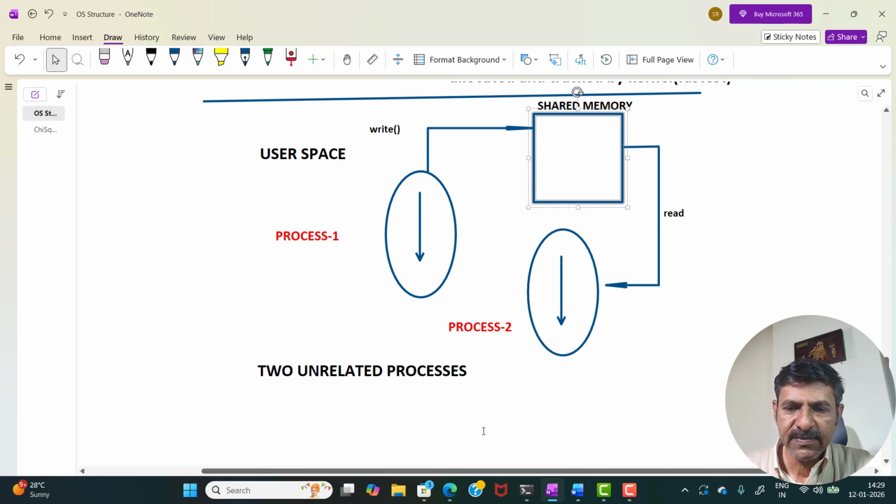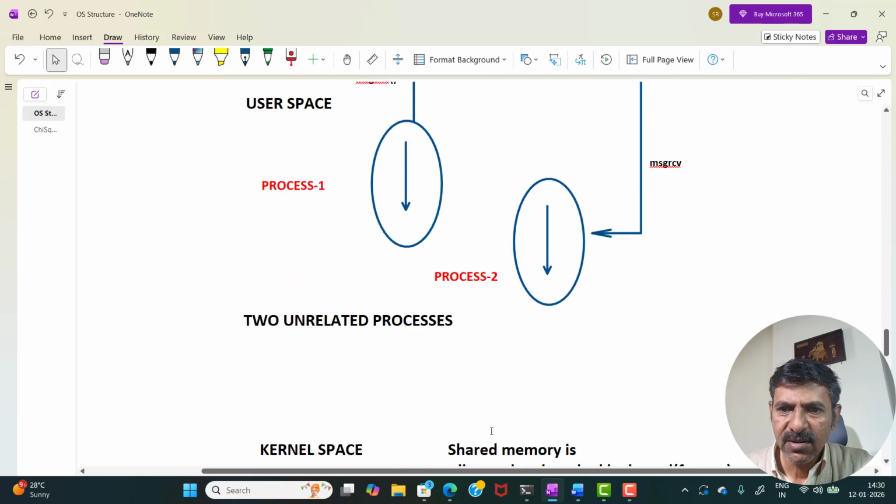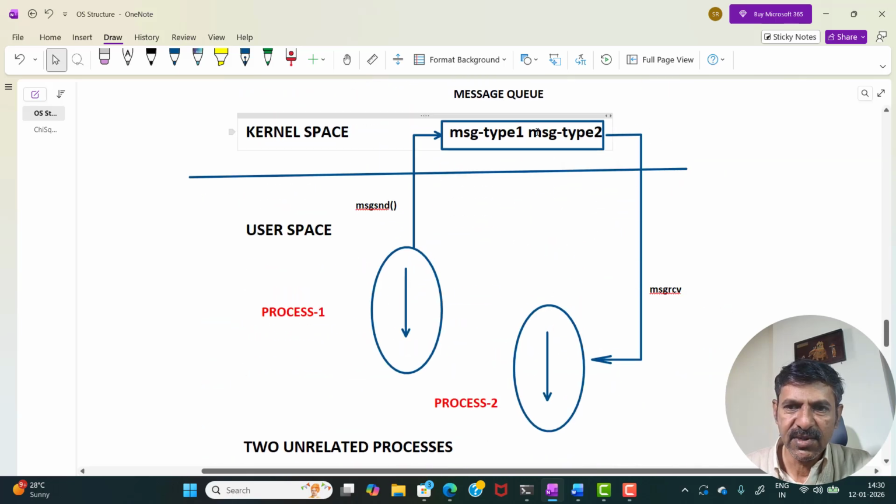Right? So message queue has different memory allocations. Message queue has different memory used by. See, message queue, the memory allocated is in the kernel space.